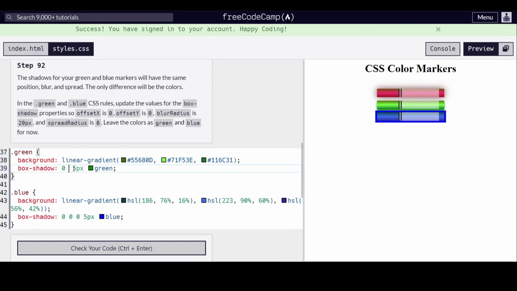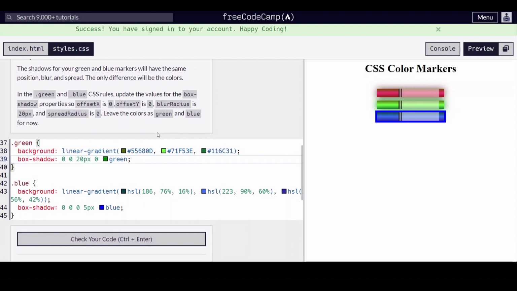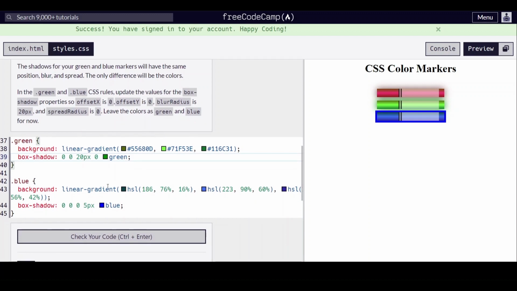offset y is 0, blur radius is 20 pixels, and spread radius is 0. Leave the colors as green and blue for now.